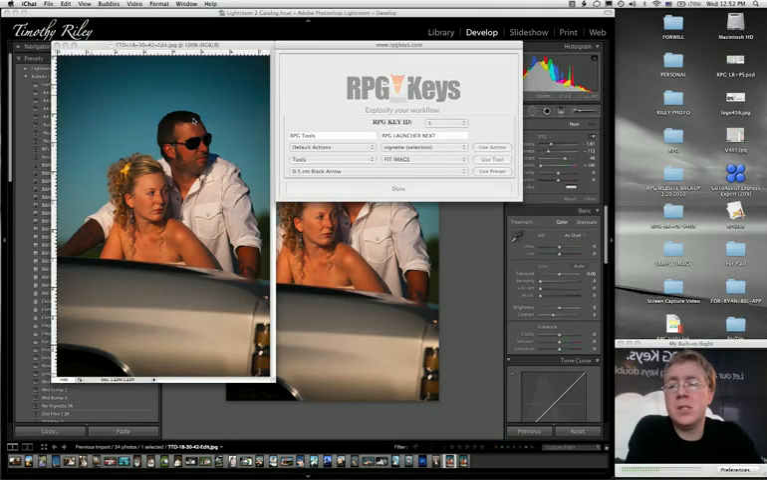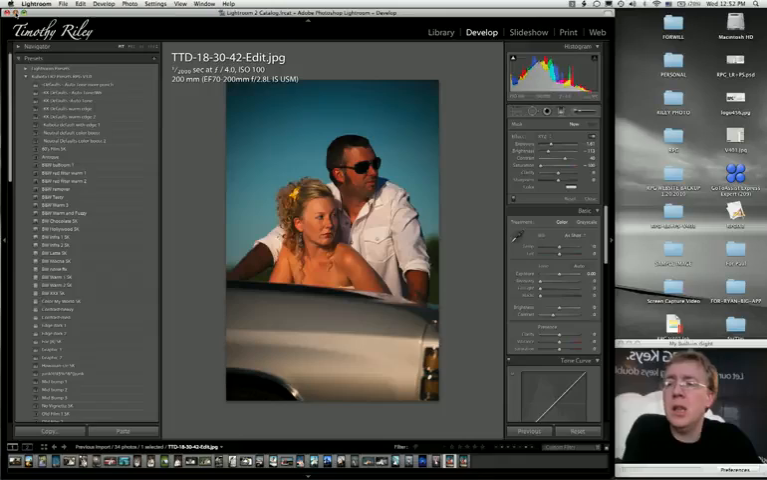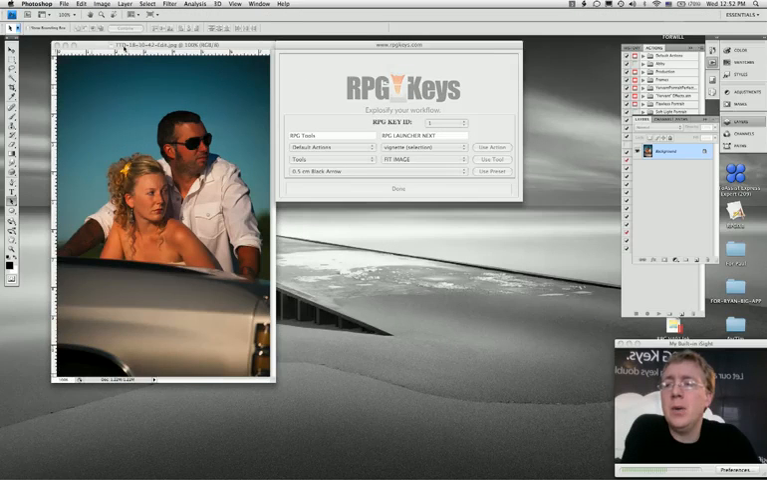Hey everybody, this is a video to teach you how to use the keys on the Photoshop side of life. So, the RPG PS workflow module. I'm going to go ahead and minimize Lightroom, and here we are in Photoshop.